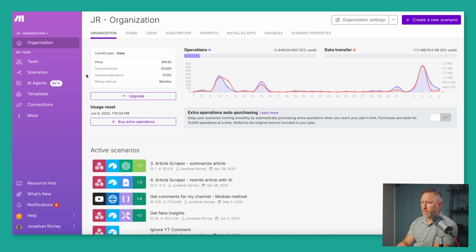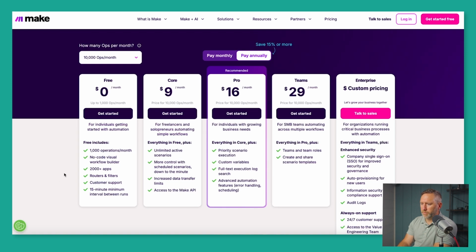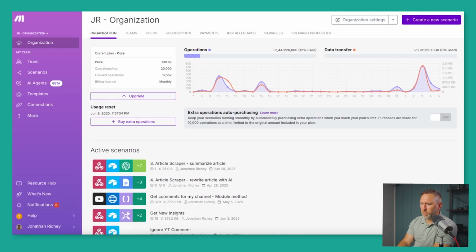So that's a nice piece of information to have, because if you're approaching your limit on operations, you might want to upgrade, because maybe you have a scenario running for a client or for yourself, and if you run out of operations, then the scenario will be stopped automatically by Make.com. And likewise, you can see the same information here with this graph. The operations is labeled in purple, and your data transfer is labeled in orange. With the free plan, it doesn't tell me.